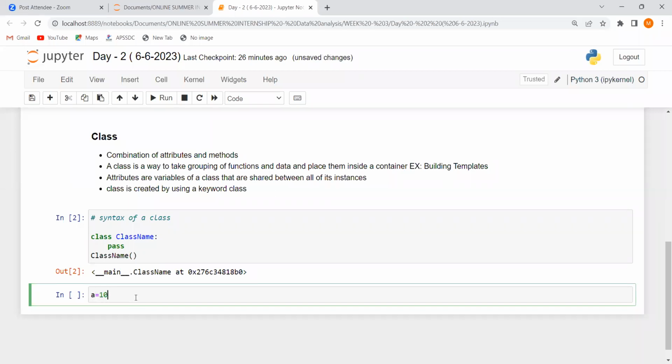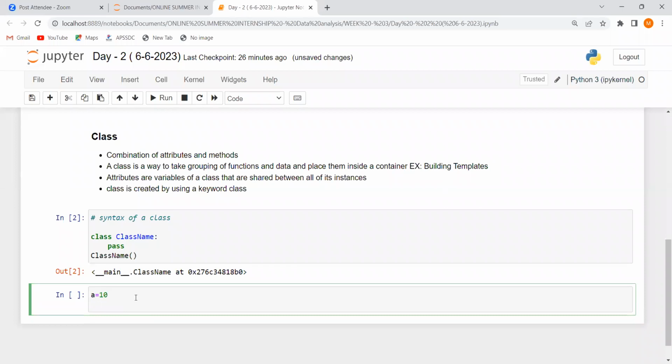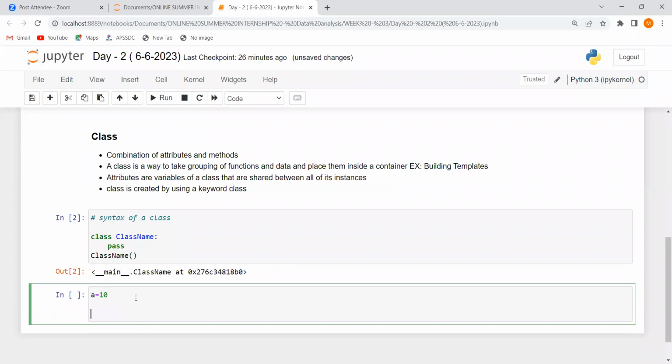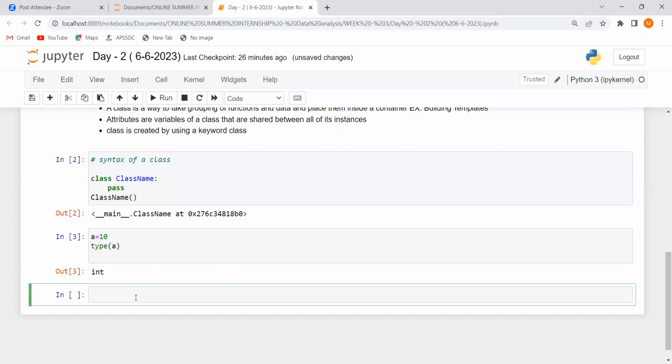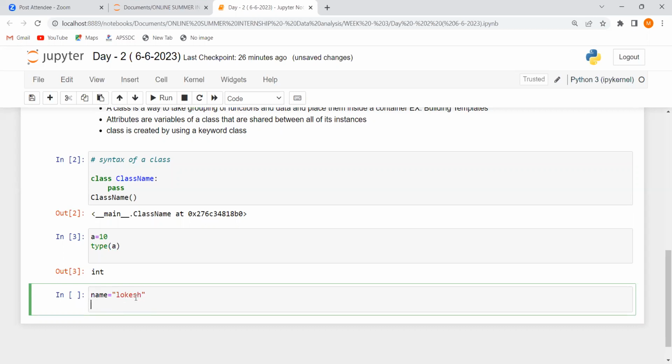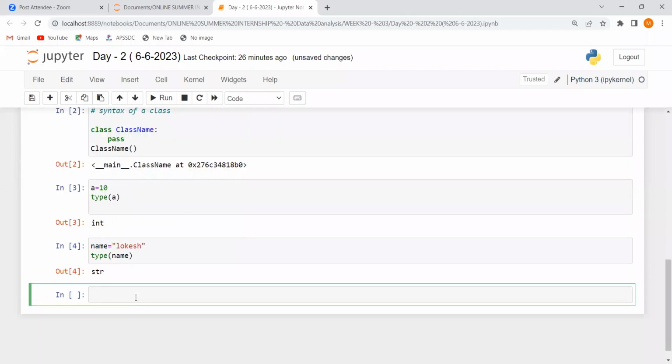So, for example, here I am taking a variable a equals 10. What is the type of variable a? How do you know? We have a type function. In order to know the type of a variable, we have the type function. Let us say, for example, I am taking name as "name". What is the type of name? It is a string. So these are nothing but variables, right?